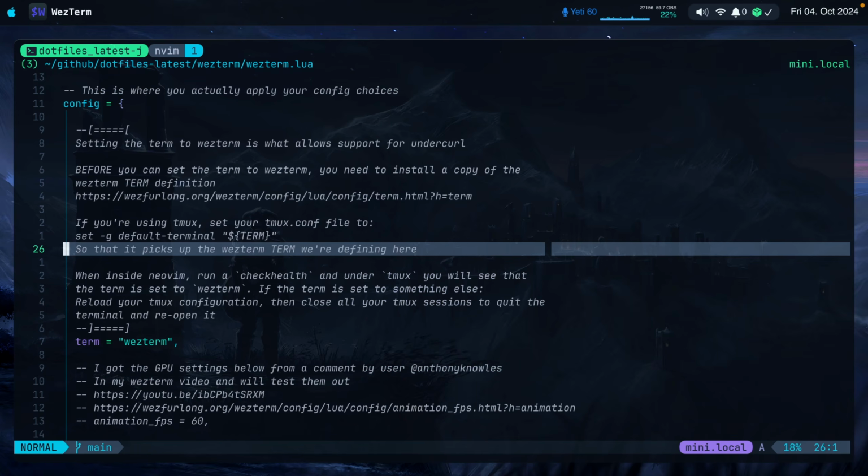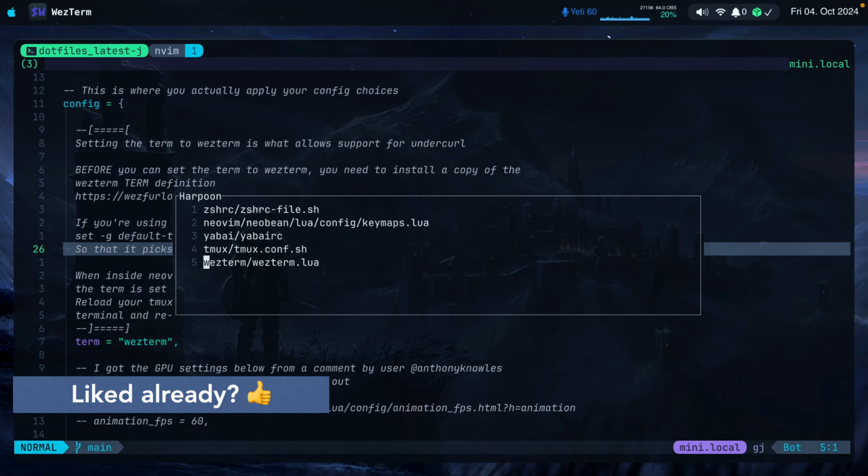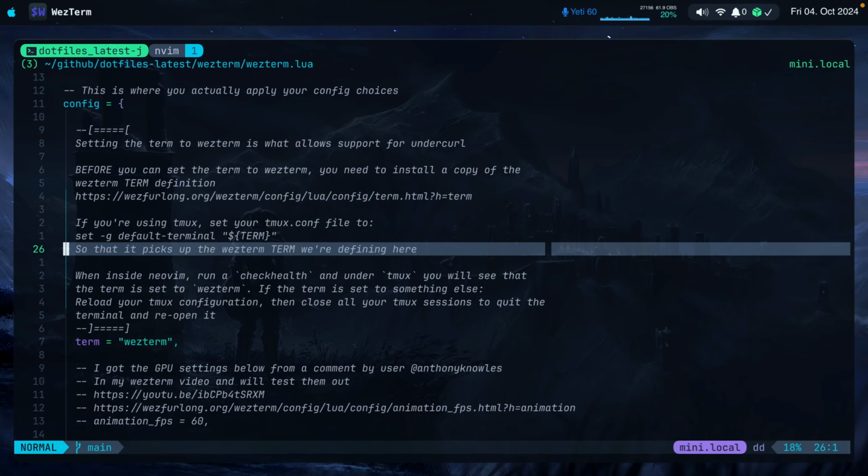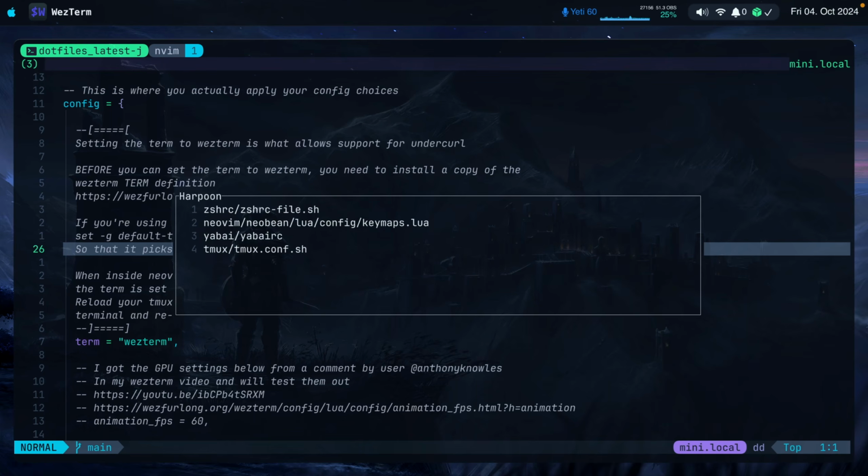Just gonna press space H. Let's say that I don't want to have this file harpooned anymore. Just gonna press DD, just like in a regular buffer. If I quit, if I bring the list back up again, the file is gone.